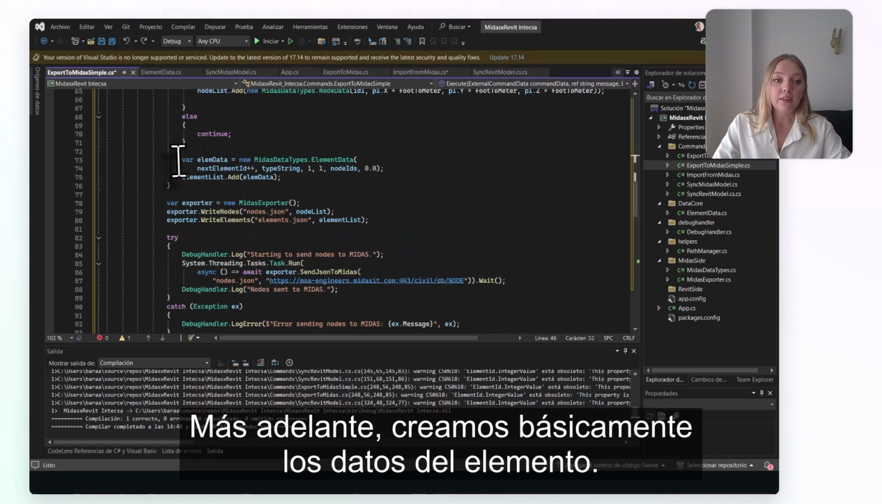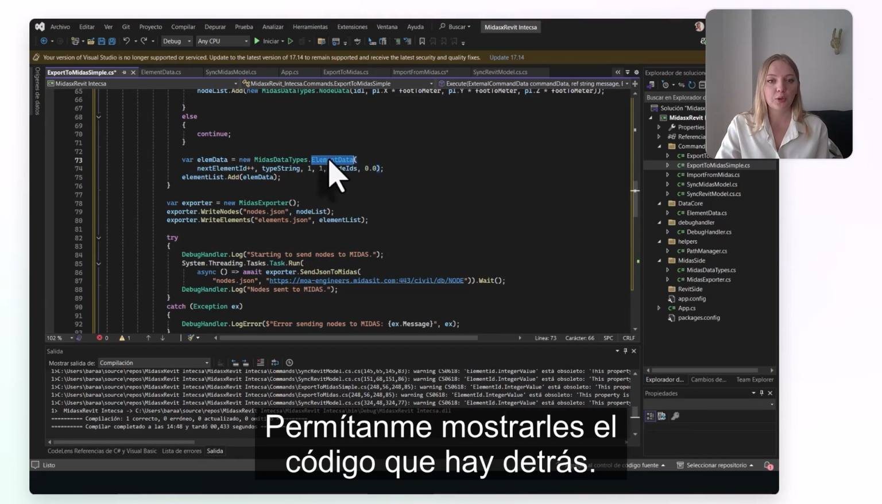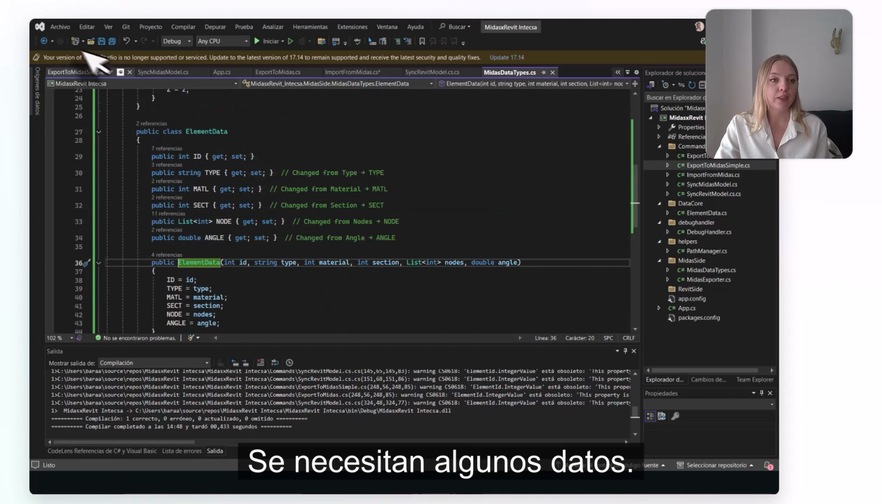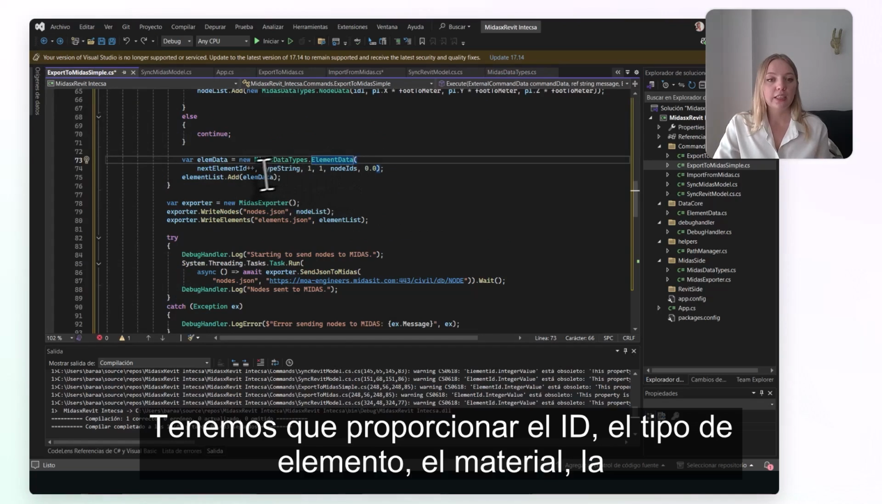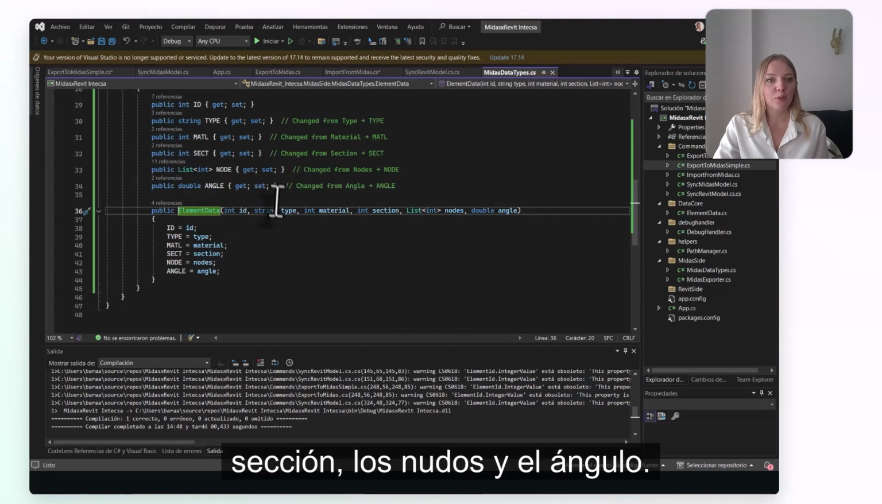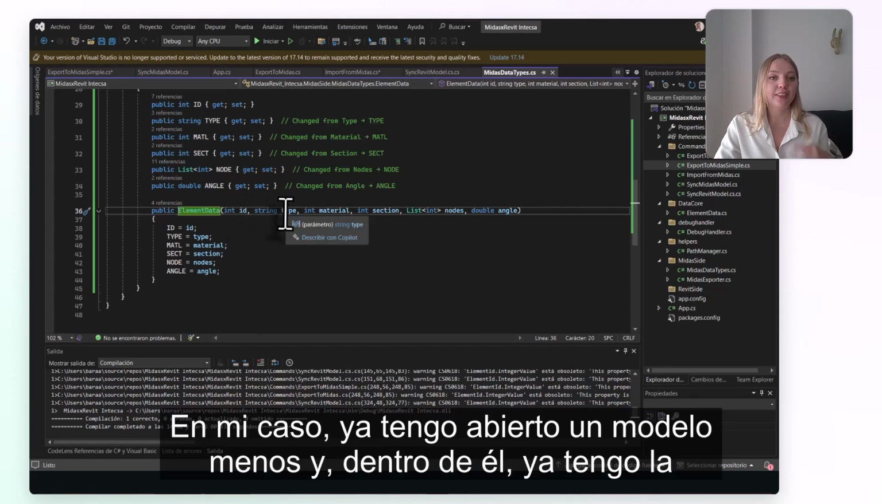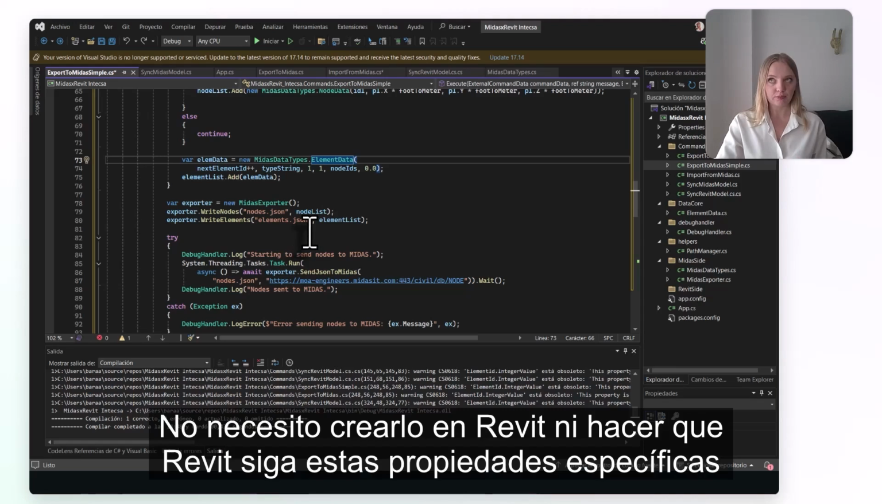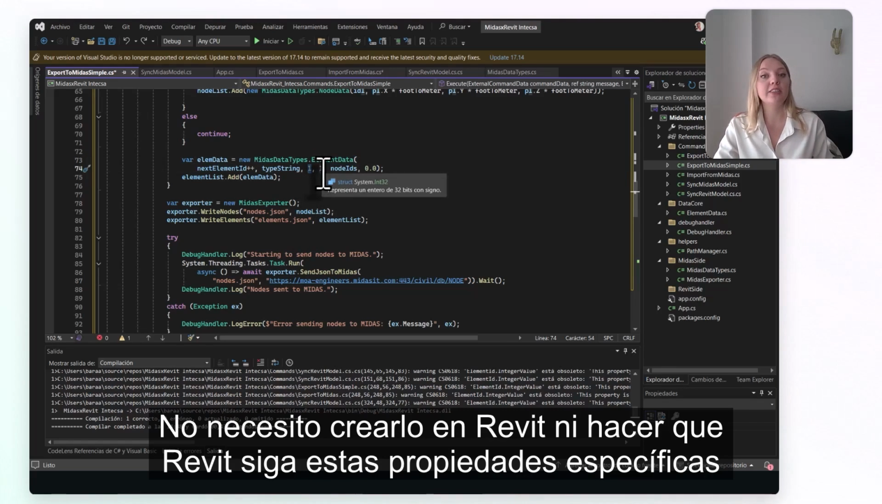All right. Later, we create basically the data of the element. Let me show to you the code behind it, right? And it takes a few inputs. So we need to provide ID, the type of element, material, section, nodes, and angle. In my case, I already have a MIDAS model open, and inside of it, I already have the section and material that I want to assign.